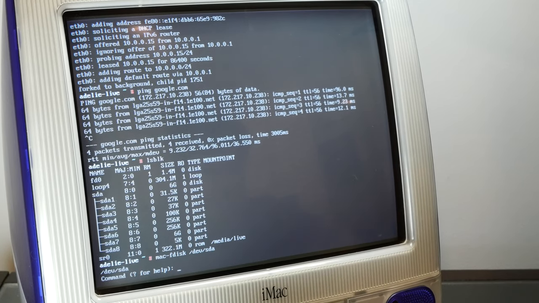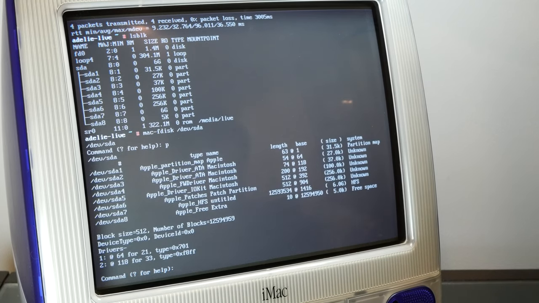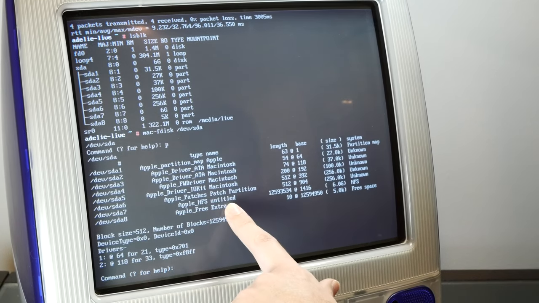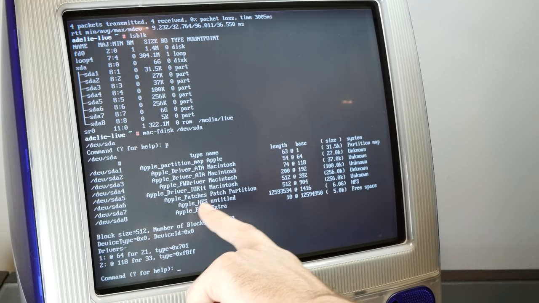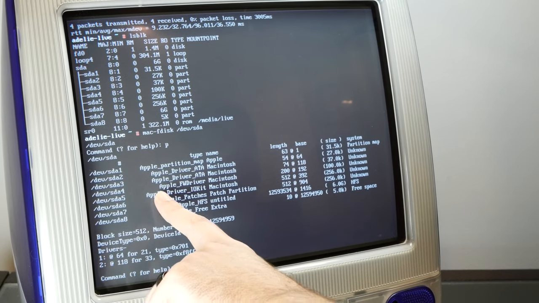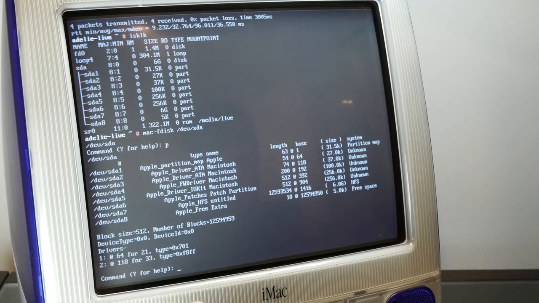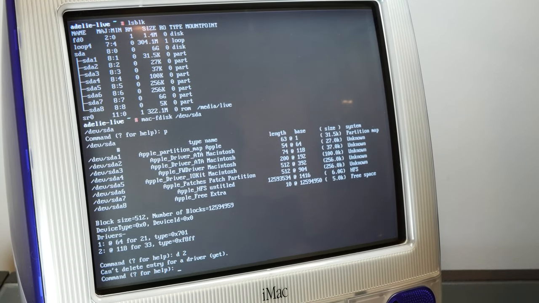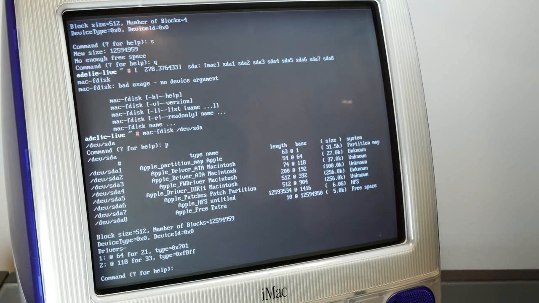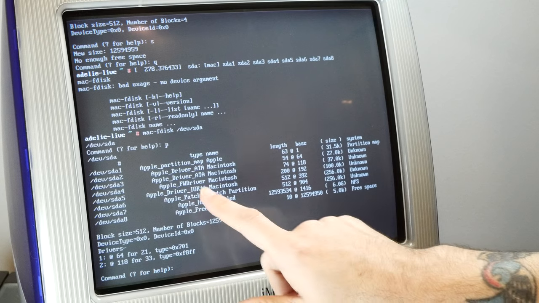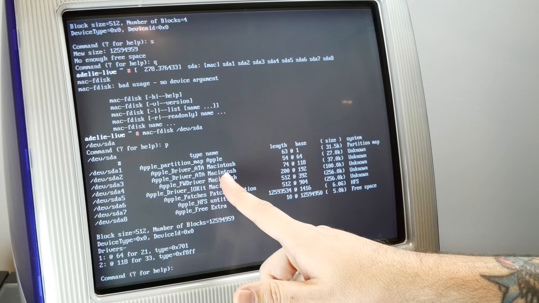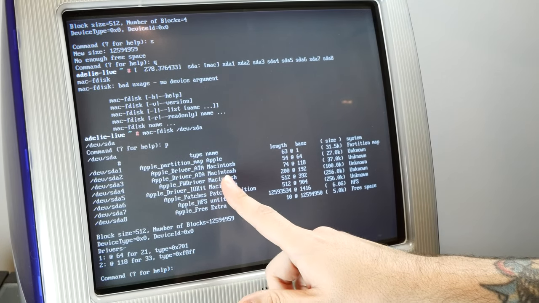And this will open up Mac FDisk. If we type lowercase p in the command prompt, it will print out the current partition map. So we've got a lot of Mac stuff here, and we can really just get rid of this stuff. Mac FDisk is a little bit annoying about these driver partitions, but that doesn't really matter here.